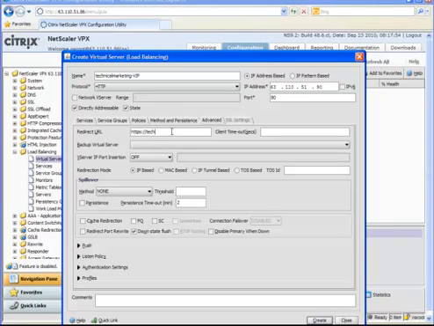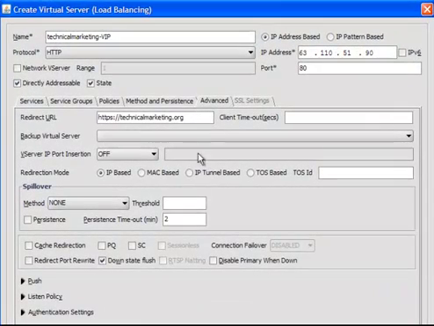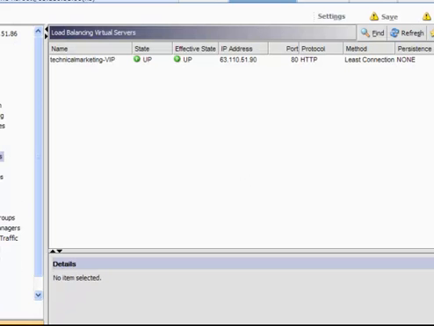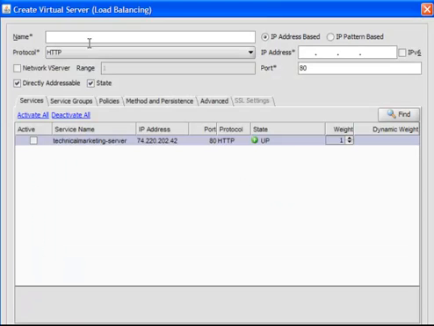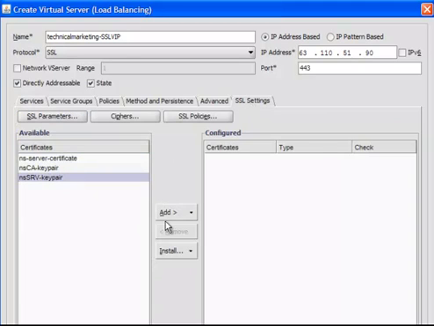One other trick I'm going to do here is I'm going to enter a redirect URL that says anything coming to this VIP, automatically redirect it to HTTPS. Then I'm going to add another VIP, rather an SSL VIP, on the same IP address, however using SSL, port 443. I'll bind the certificate to that VIP.